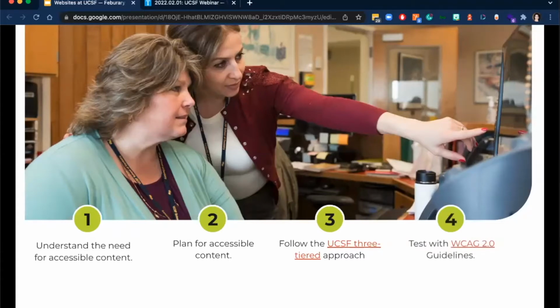And lastly, we want to make sure that you pay attention to the WCAG 2.0 guidelines. We recommend getting familiar with these guidelines so that you really have clarity and understanding on how to best support your users, and you know when to reach out for help from someone like Web Services or Canopy if you need any.